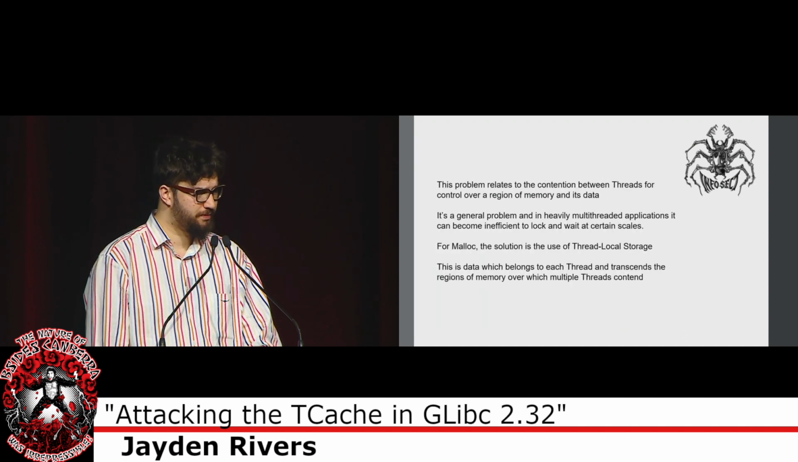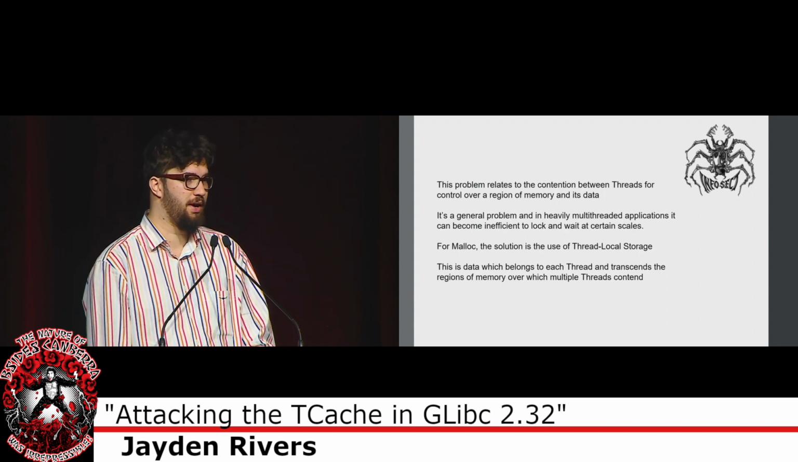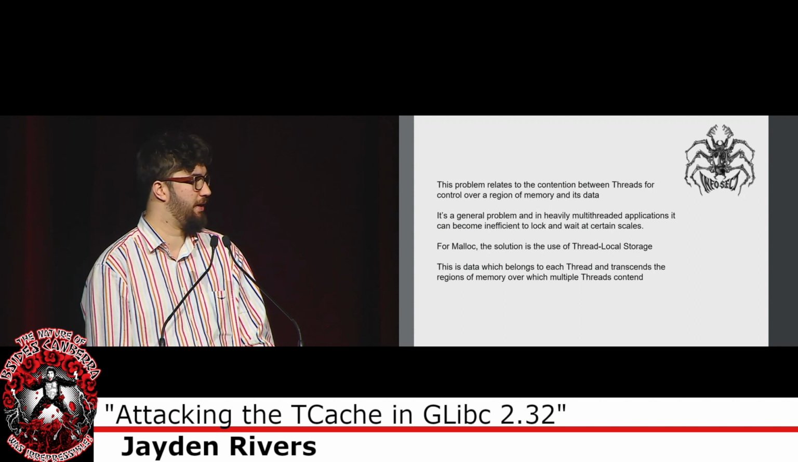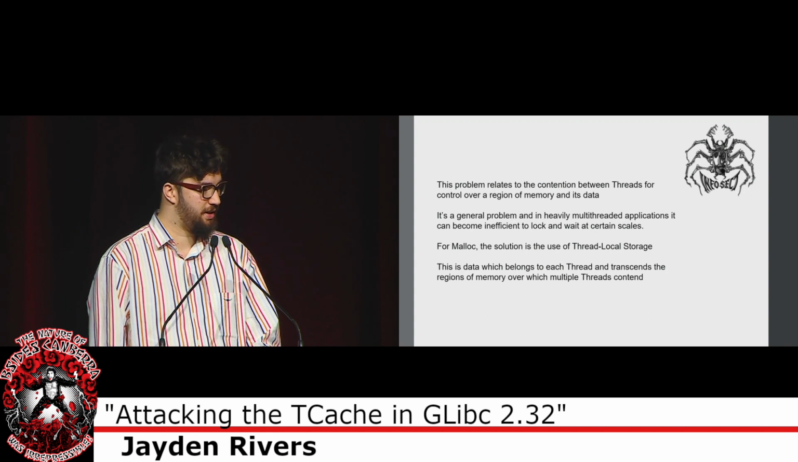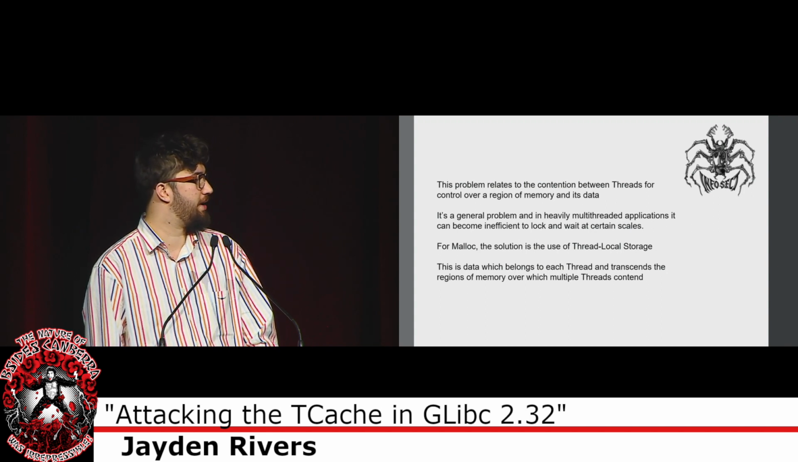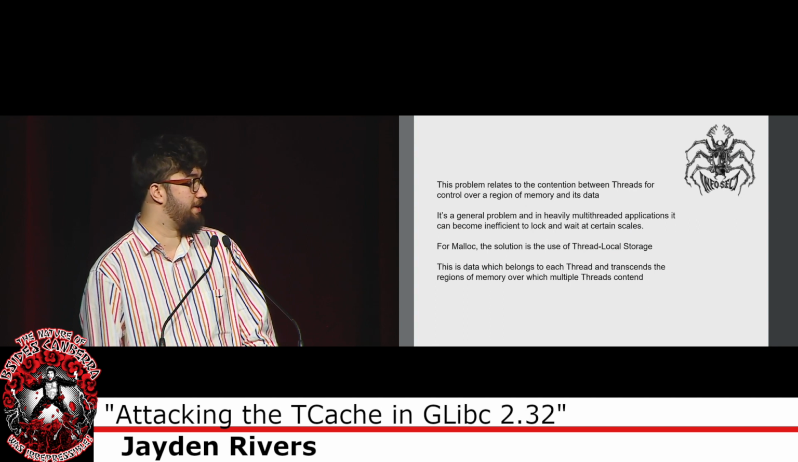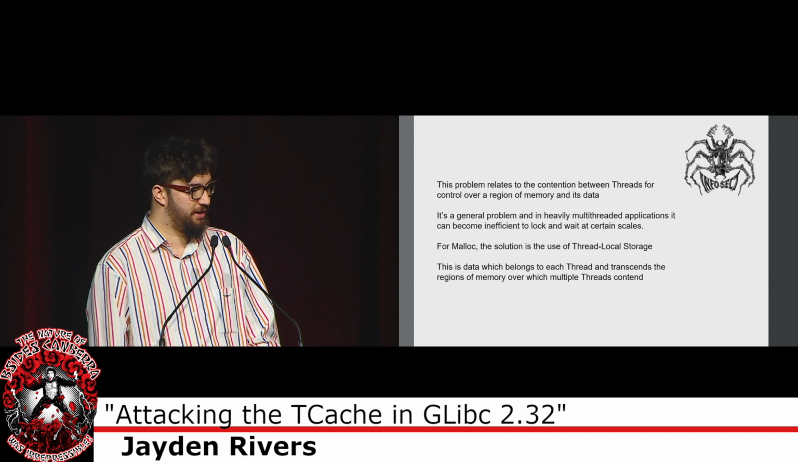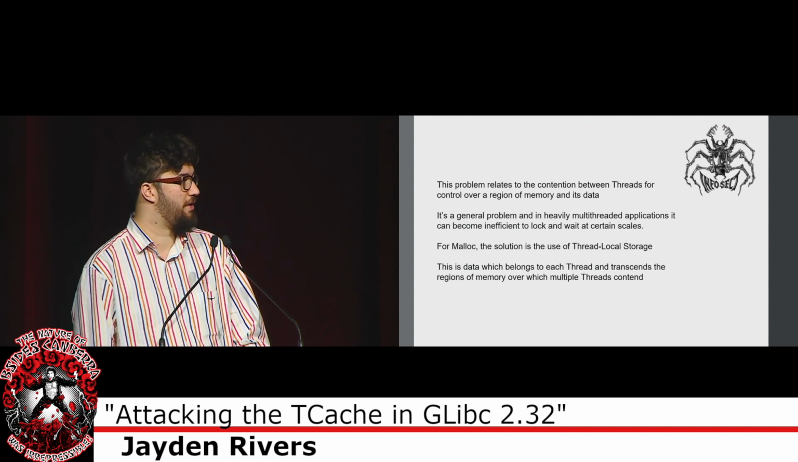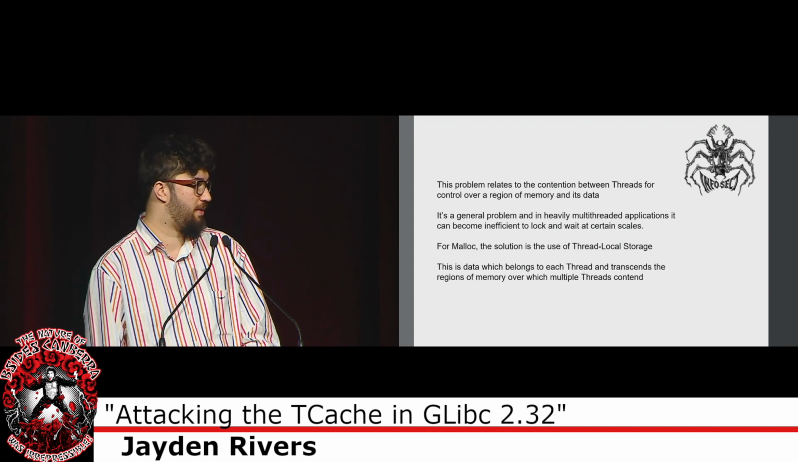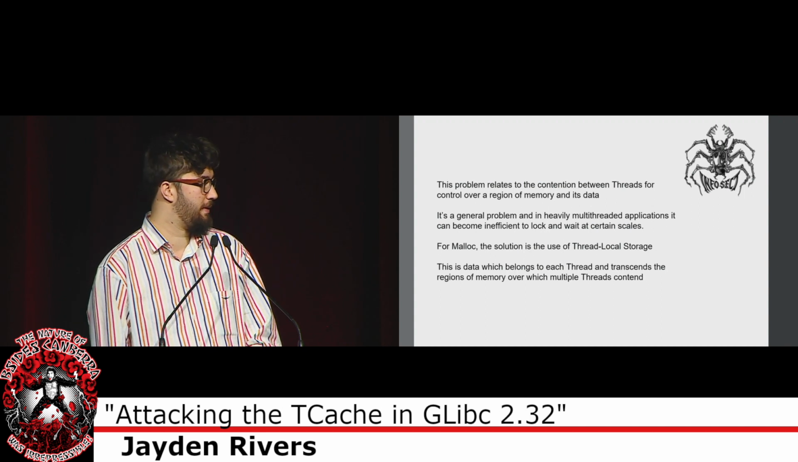The problem relates to the contention between threads for control over a single region of memory and the data therein. It's a general problem, and in heavily multi-threaded applications, it can become pretty inefficient to lock and wait at certain scales. For Malloc, the solution is the established means of thread local storage. Basically, this is data which belongs to each thread and transcends the regions of memory over which multiple threads contend. So thread 1 doesn't need to worry about thread 2 trying to access its thread local storage.